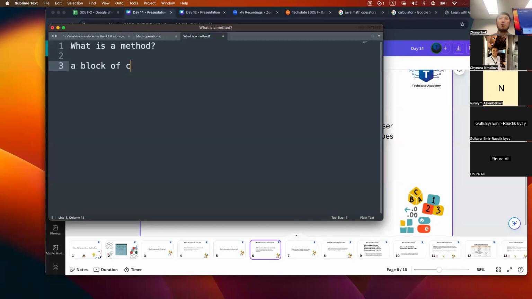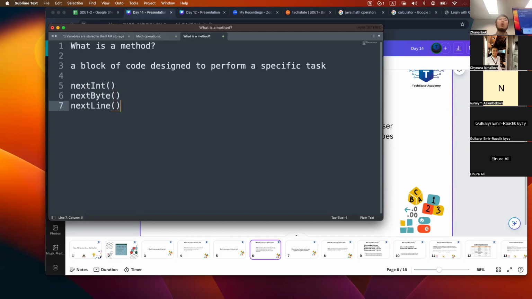It's a block of code designed to perform a specific task. What methods do you know so far? Next int, right? Next byte, next double. All right, this we all know. They all come from the Scanner class.